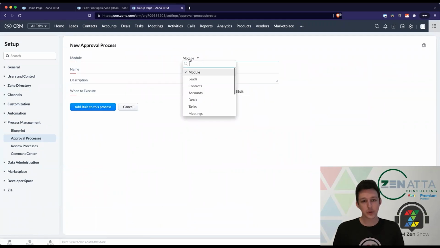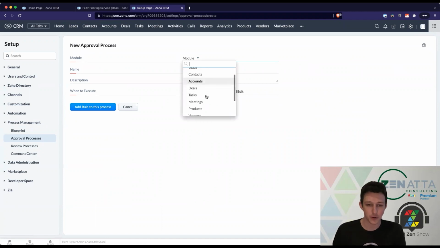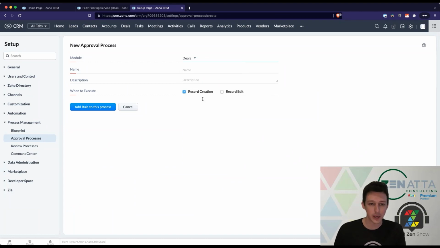So the first thing we'll do here is determine which module we want to run this for. You can do them for basically any module inside the CRM. So if you're doing quoting in here, it's really powerful to do some price review on quotes and make sure that things aren't going out the door with margins that you don't want to commit to. Otherwise, I'm going to go ahead and use the deals module for right now.